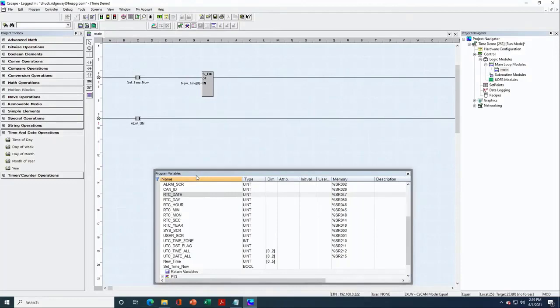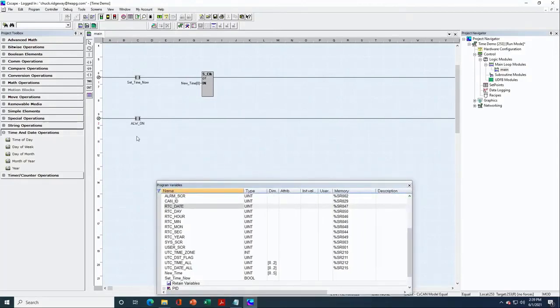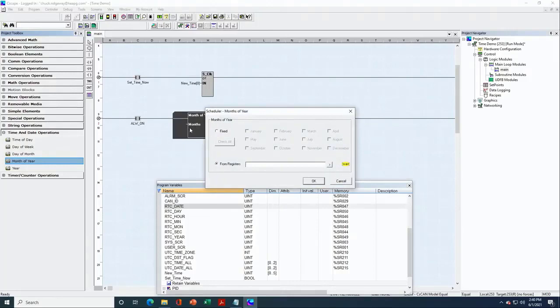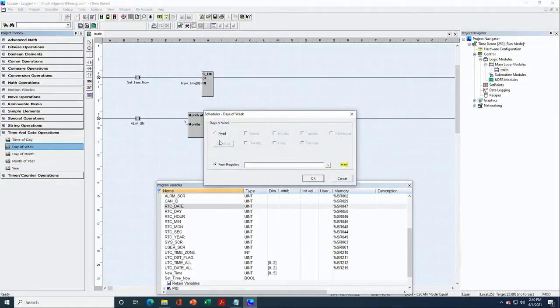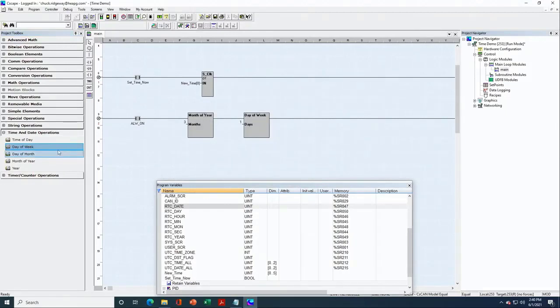Now I'm going to go ahead and build a simple piece of logic that detects the second Sunday in March using these time and date operations. So the first thing I want to check is, is it March, right? So I take this month of the year function block, and I'm looking for a fixed time, and I'm going to set that to March. Okay, so if it's March, it's going to pass power flow. Next, I want to check and see, is it Sunday? All right, so I'm going to select Sunday. So if it's March and it's a Sunday, then it's going to pass power flow.